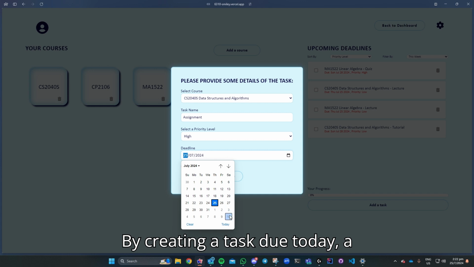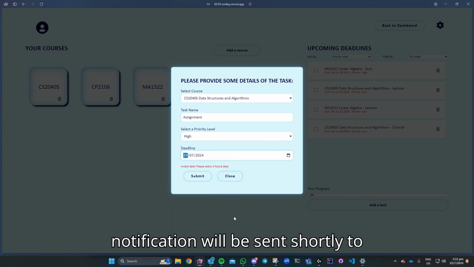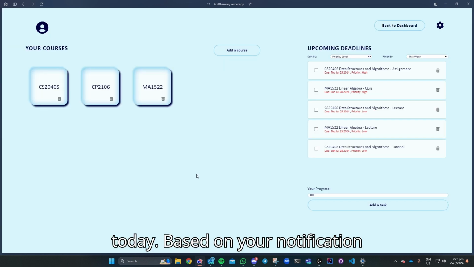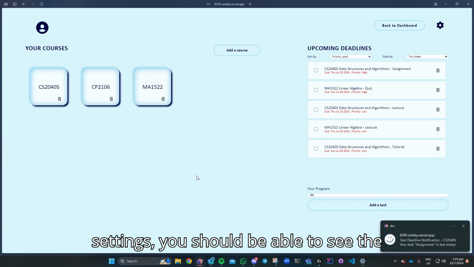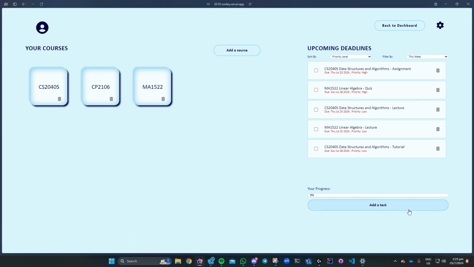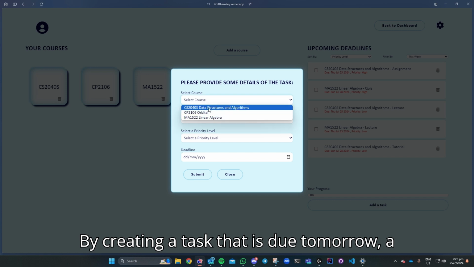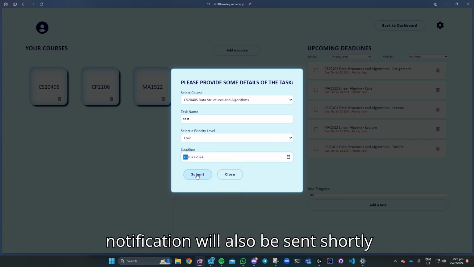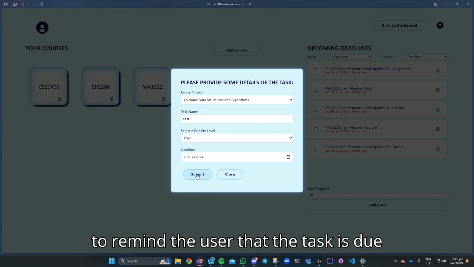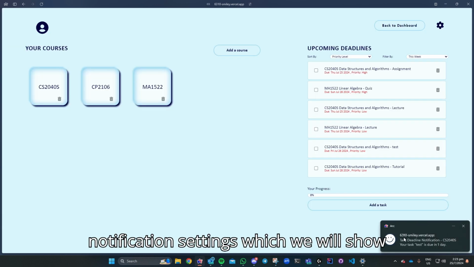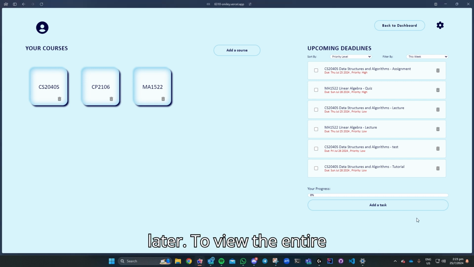By creating a task due today, a notification will be sent shortly to remind the user that the task is due today. Based on your notification settings, you should be able to see the notification in your notification bar. By creating a task that is due tomorrow, a notification will also be sent shortly to remind the user that the task is due in 1 day. This is also because of the notification settings, which we will show later.